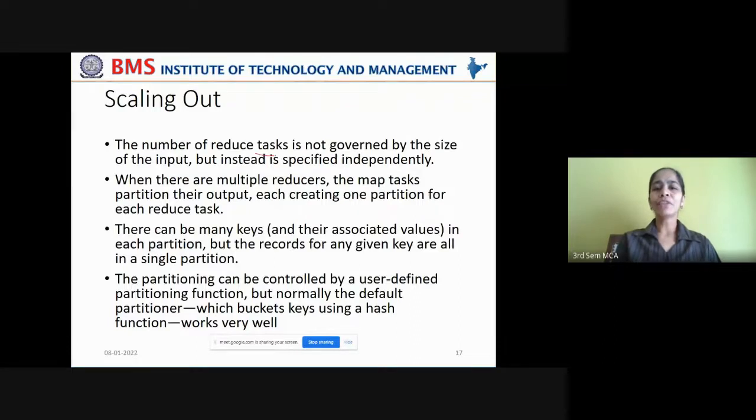Now, the number of reduce tasks is not governed by the size of the input, but instead is specified independently. The number of reduce tasks we decide for every MapReduce job need not be governed by the size of the input. We can specify it independently. When we use multiple reducers, the map tasks partition their output, each creating one partition for each reduce task. I have told you that already.